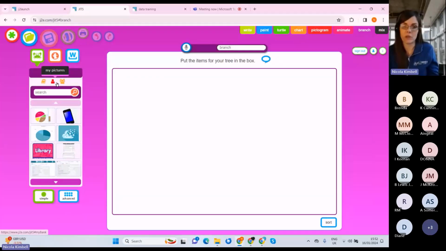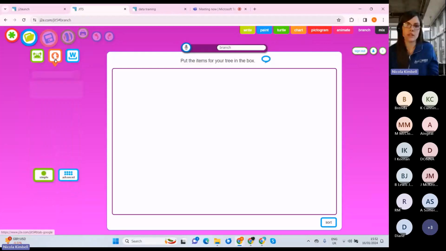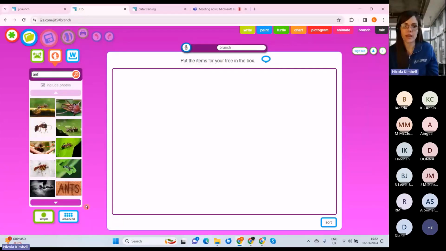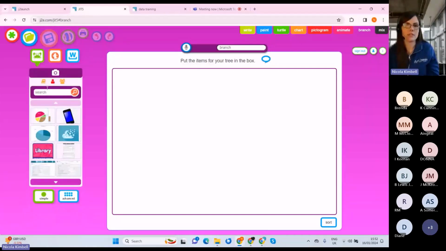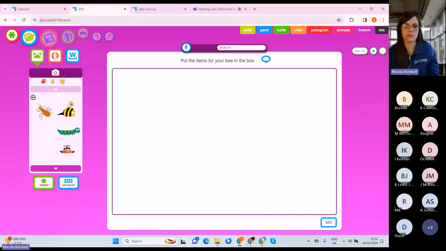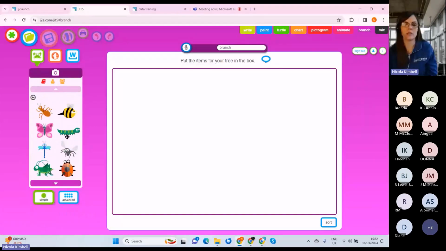So maybe you have been on a mini beast hunt, for example, you've taken photographs of certain mini beasts. You could use photographs. You've also got the web search function. So we could look for an ant, for example, and you can add those in. And you can also add words in. But I am going to stick with my clip art, as I said. So I'm going to find my mini beast clip art. That's going to open up my library.